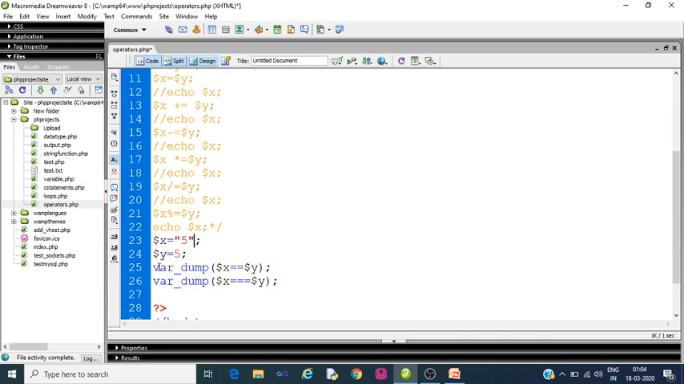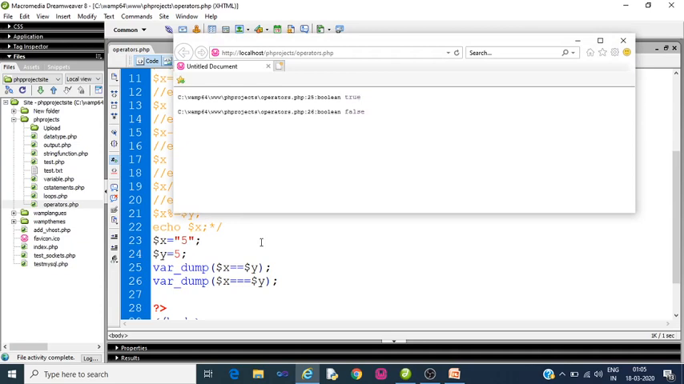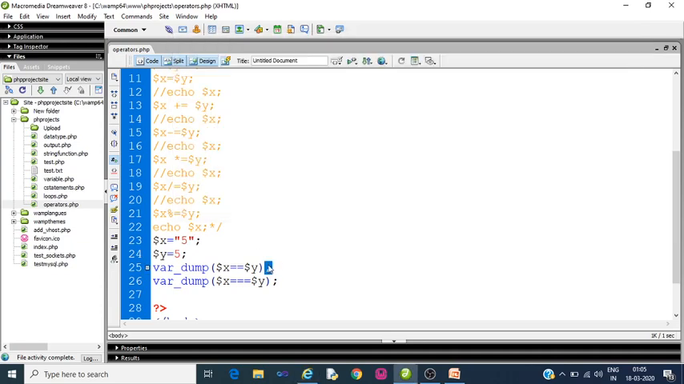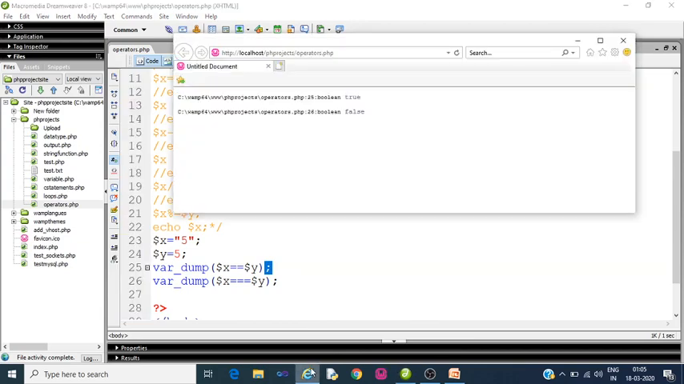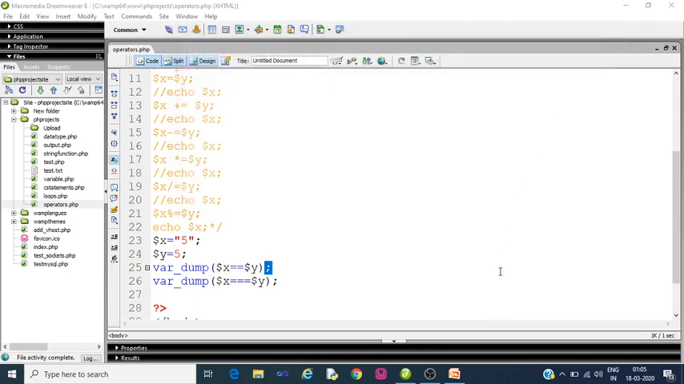So var_dump, double equal to, that equal operator does not check data type. So it will return true, while identical operator, this one, will return false as the data type is not matching. $y is integer and $x is string. So just check it on the browser. True. Equal is not checking data type, but identical is checking data type. So come back to our presentation.